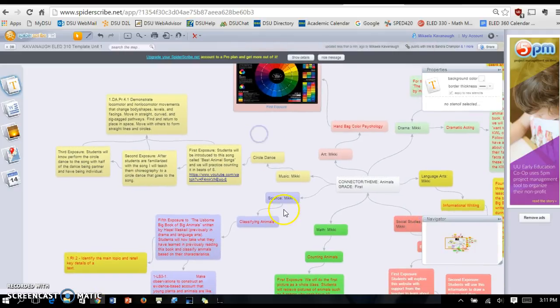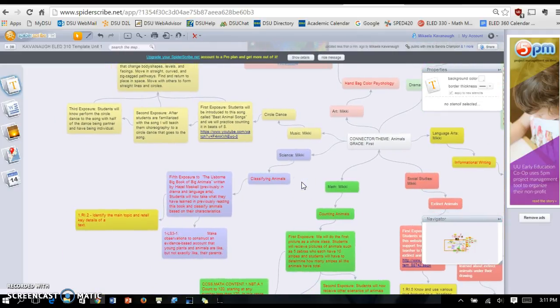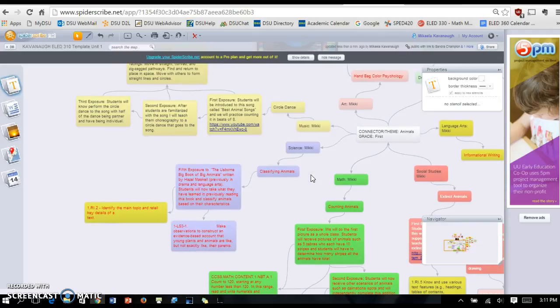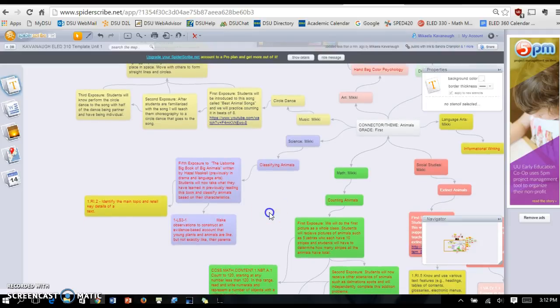So let's go ahead and go down to science here. For science, we're still sticking with our animal theme. We're going to be working on classifying animals. We're going to use this book again, the Usborne Big Book of Big Animals, since they're familiar with it. It is a really great book, so I don't think they're going to be tired of it yet. And there are different pop-outs, so I think it's still going to be really beneficial for their learning. Students are going to take what they've learned in reading this book, but they've also done their own studying and finding out more details and the color of animals and things like that.